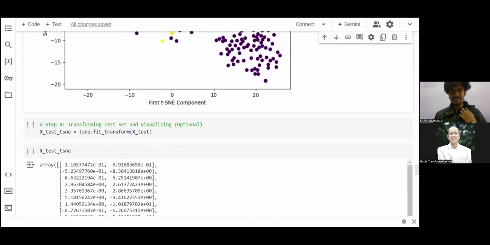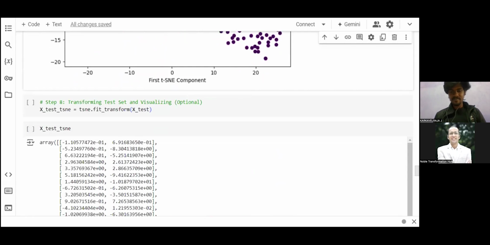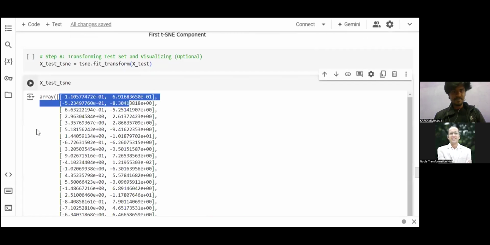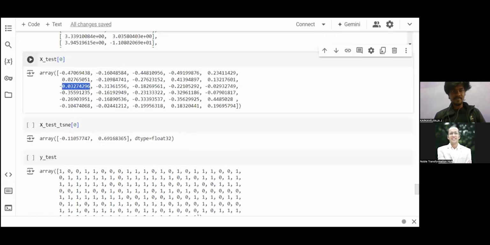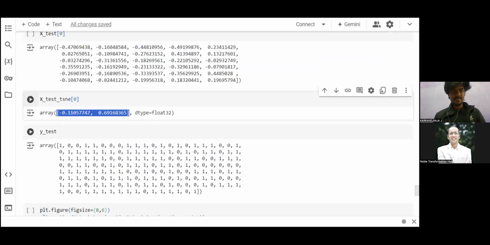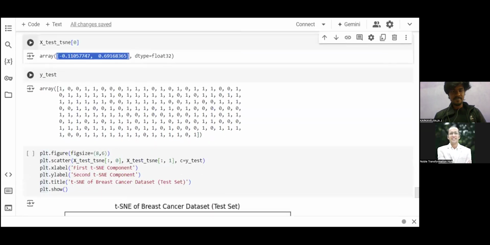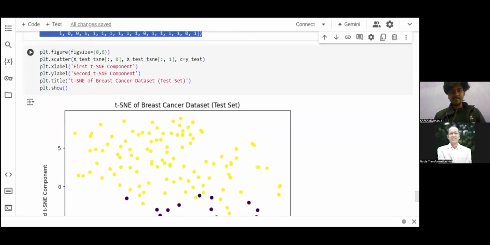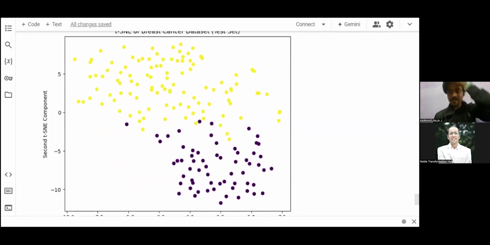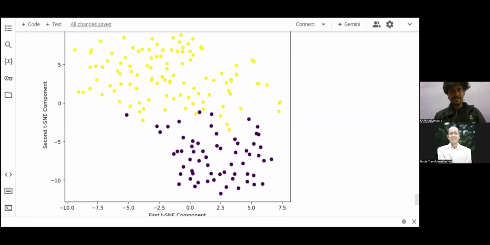Then we have step 8, transforming the test set for visualizing. Okay, and this is the output for that. This is the X_test_tsne, and Y_test. This is the Y_test array, and we have got the output. And then this is the test set. There's a lot of difference between training and test, guys. You can see it through visualization. So let's move to the other section.